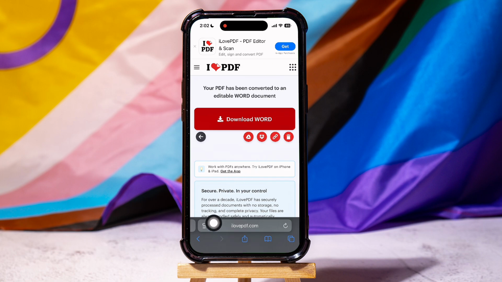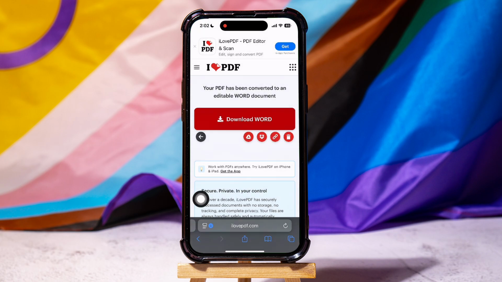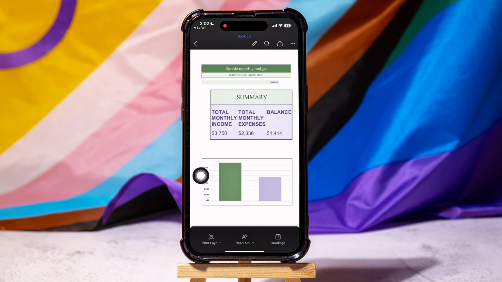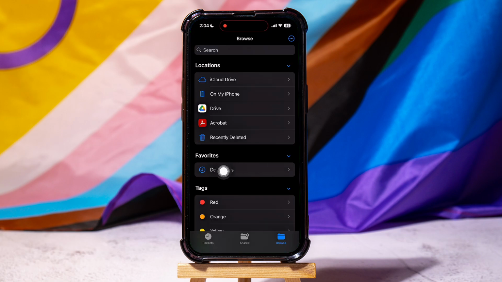Now, tap on the download icon in the bottom left as shown. As you can see, a menu with options will pop up. Select Downloads and you can find and open your new Word document from your browser's download manager. Alternatively, open the Files app and go to the Downloads folder.